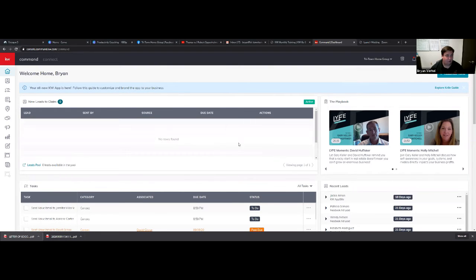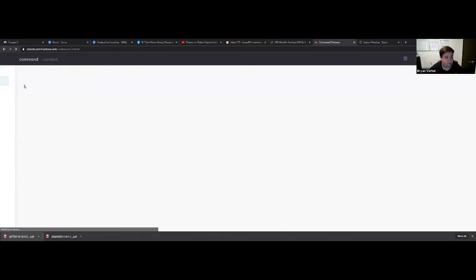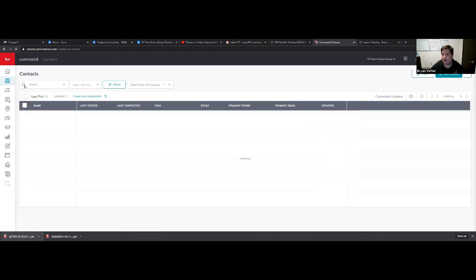But from this home screen, you can come over here, and these are all your little applets. If you hover over them, you can see the names of each one. Or if you click the red KW, it expands it to a more visible menu. So we're going to hop right into contacts here today. And contacts, this is kind of where everything begins.